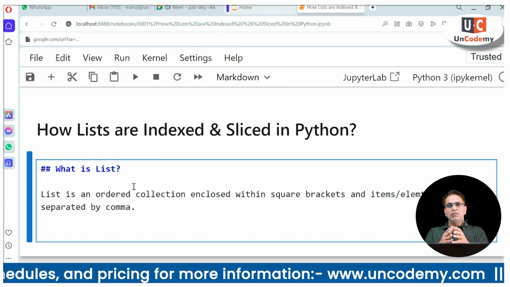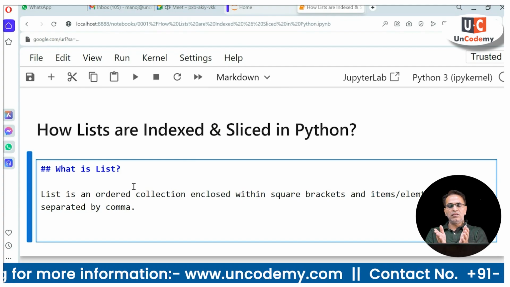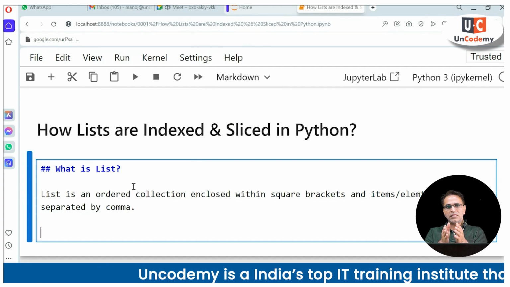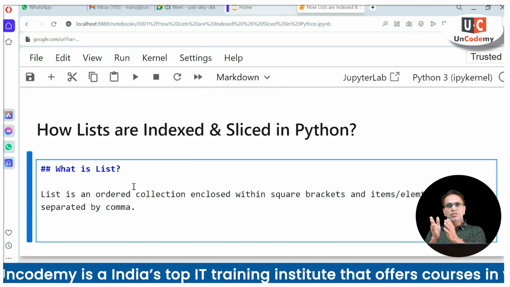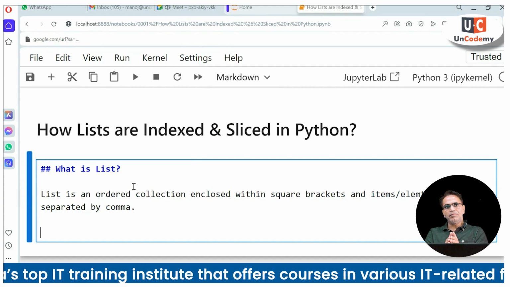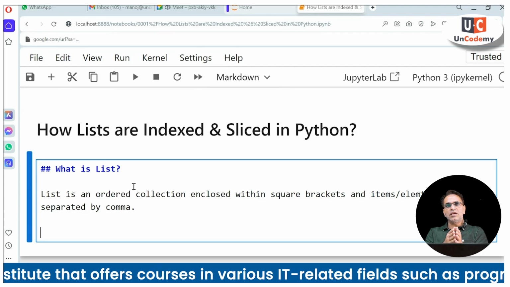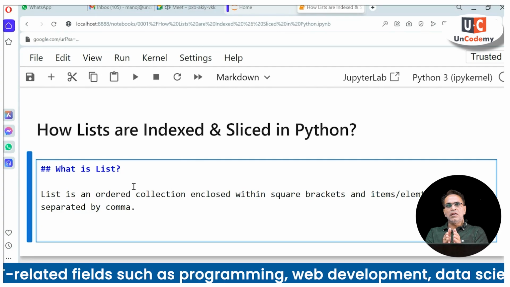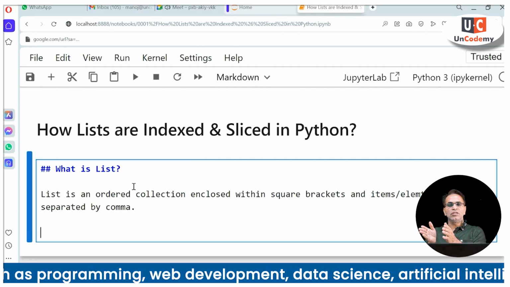And there are many characteristics of list. Like the first characteristic is list is an ordered collection. The second one is list items are mutable. We can modify them. Third one is list can contain duplicate items also, and the fourth one is list items can be heterogeneous in nature.